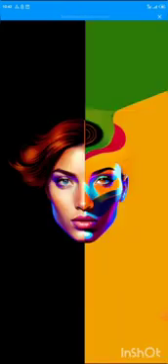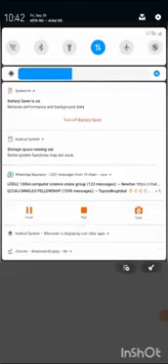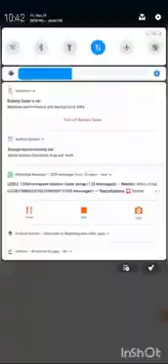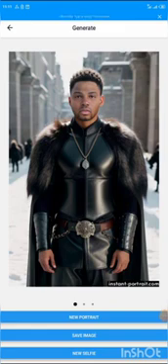Alright, so I'm going to select this particular picture and let's see. We used this picture on the web version and it didn't work. So let's just see if it will work here in the app. Okay, so I uploaded the picture and then this is what I have.